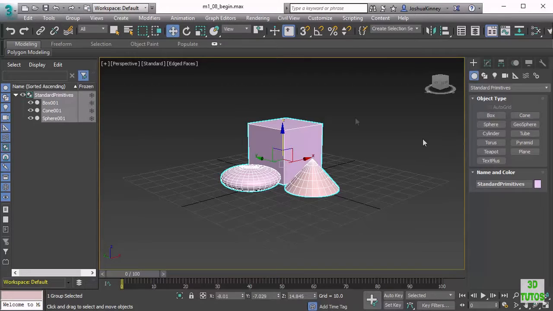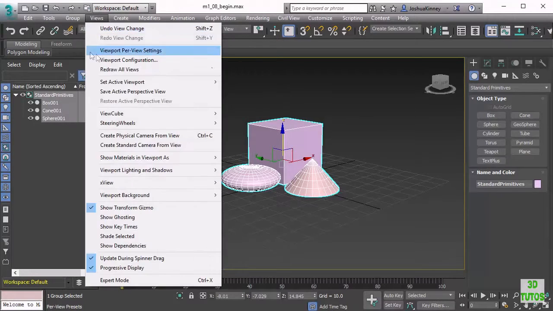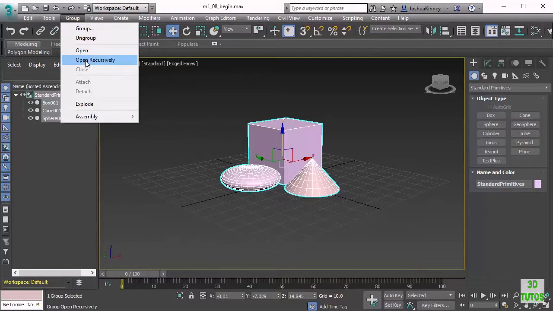So now my group is still together, but I have access to modify the individual objects as I need to using Open. Now also inside of that menu we have Open Recursively. And what that means is whenever we select an object that is a main group object, and we have multiple groups inside of that group, we can open all of them at the same time. And that's what Open Recursively does.